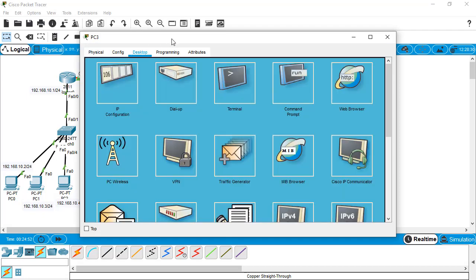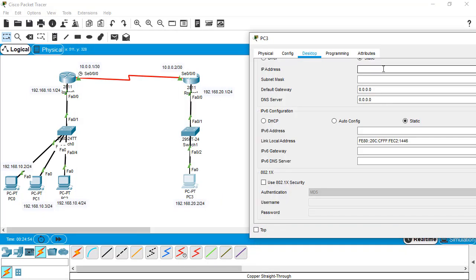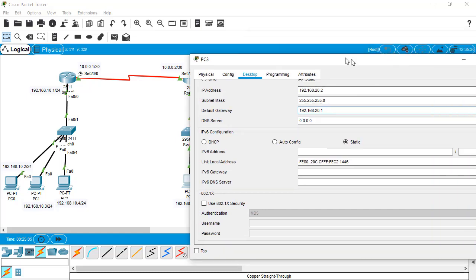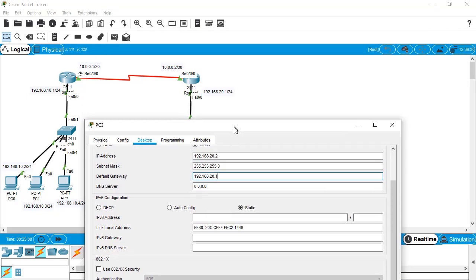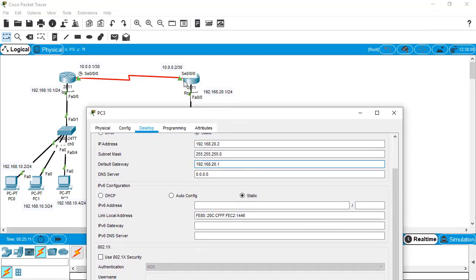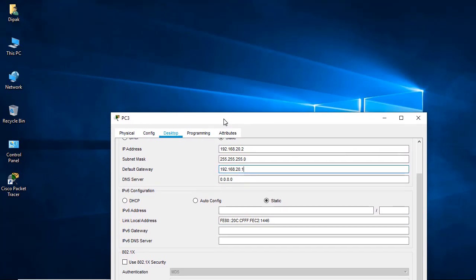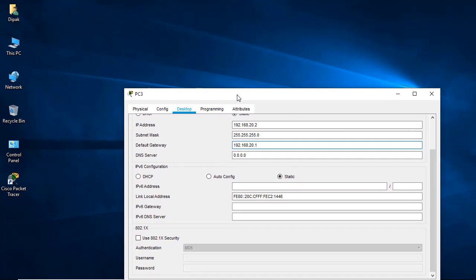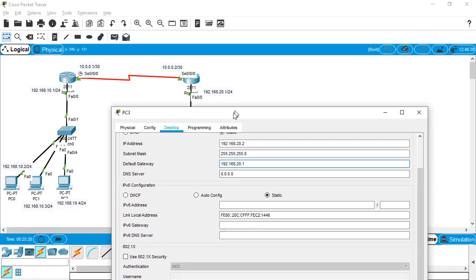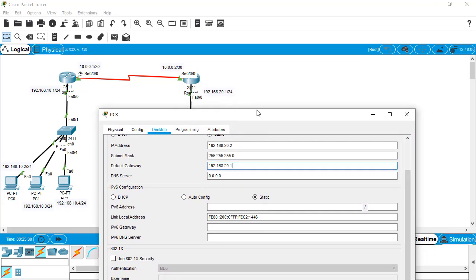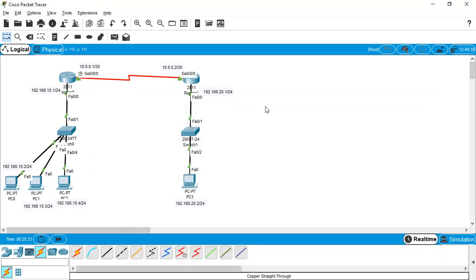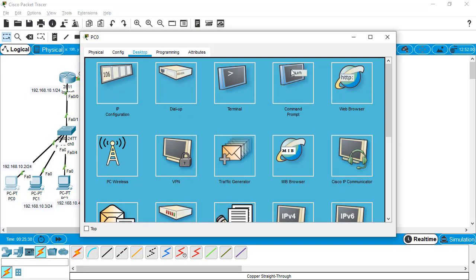Now come to the second network. Just go to the IP configuration, and this time we are using the 20.2 instead of the 10 network because this network is different than that network, and we are using the 20.1 default gateway because the interface of the fast Ethernet which is connected with the switch and the router is 20.1, so that's why we are using the 20.1. Close this device here, and from these devices we can ping each other.